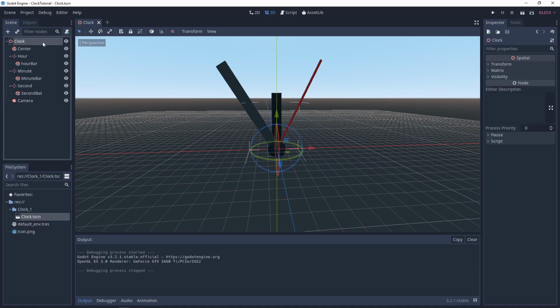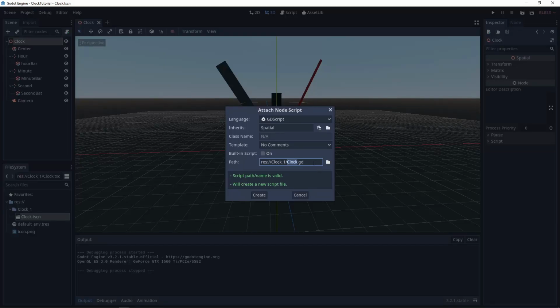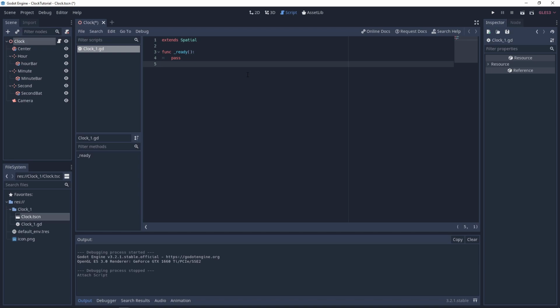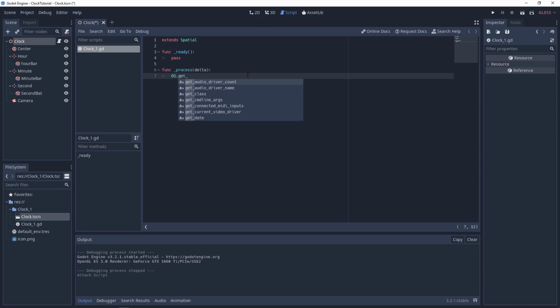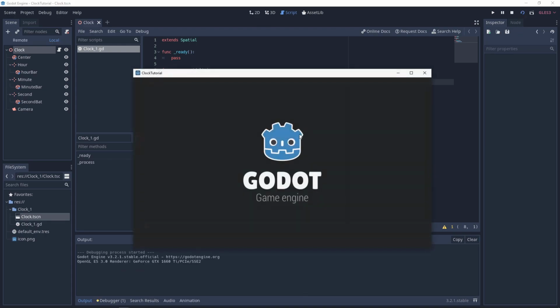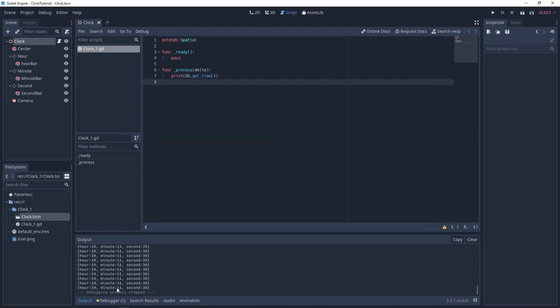So let's go to our clock node and we can add a script. I'll call it clock1 and create it. Under the process function, we will use the OS.get_time function, so we can test it. We can print the result. So if I hit play, as you can see, we have the hour, minute, and second appearing here. It is in a dictionary format.